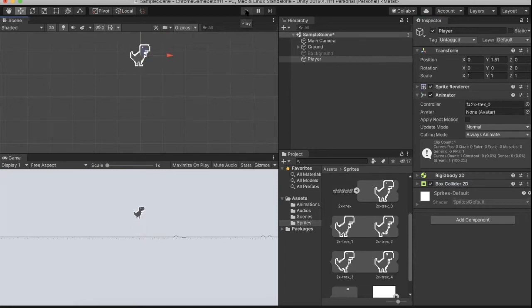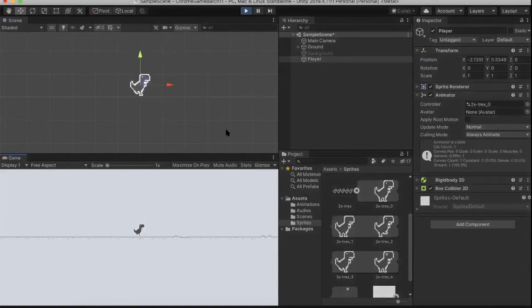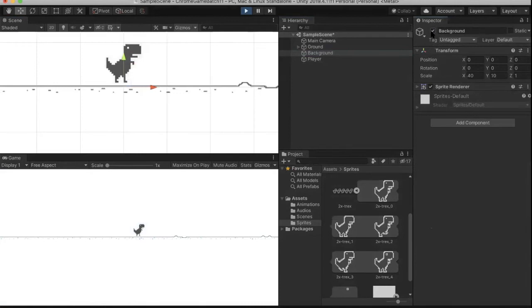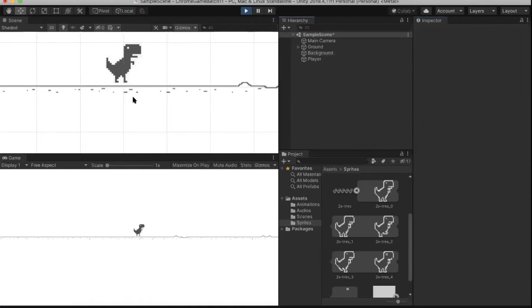Okay, with this, I'll play the game. Sir, can you once more explain how you put it in the player and stuff? I'll do that. So now you can see that this dinosaur's legs are moving. We'll explain everything, how it happened and what is happening. You can notice the legs are moving, but the dinosaur is not actually walking.